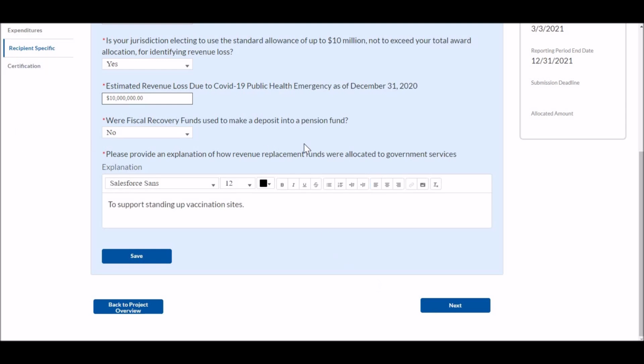Oh, and before I leave this module, for states and U.S. territories who are filling out the project and expenditure report, on the recipient-specific module, you will also see 2 questions on tax offset provision. If you are interested in how to fill these out properly, I would encourage you to review the project and expenditure report user guide on page 37, where these fields are explained for states and territories.